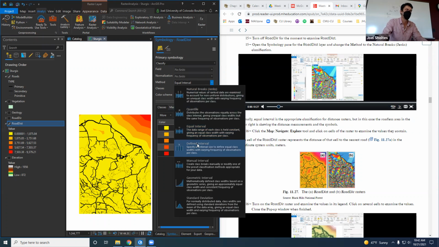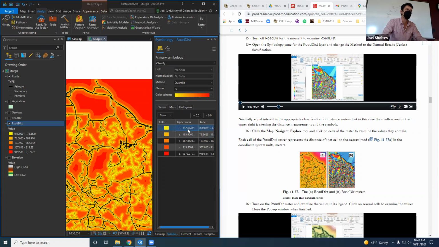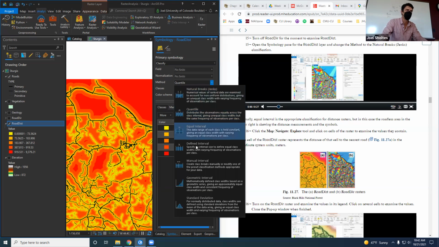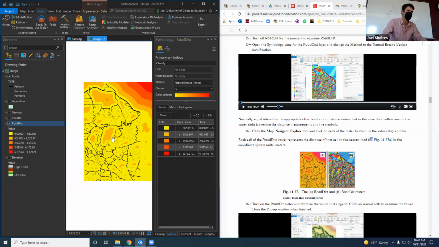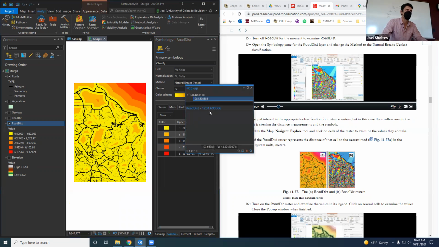And that could be quantiles. Quantiles finds equal amounts of observations and splits it up that way. That's a little too dramatic. So Jenks is just kind of a little more intuitive type of classification. So let's just click on a value and see what we get. 1281, that's going to be meters. The closer I get to a road, the smaller the value is.